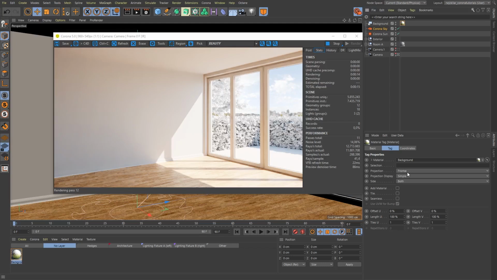Okay, great. That pretty much covers the gist of the new Corona Sky object. It is streamlined, easier to use, and still very powerful.